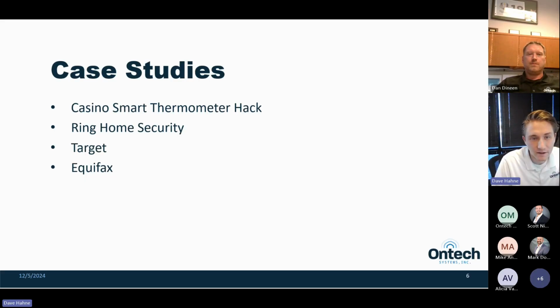Lastly, we had Equifax. I think a lot of people remember this from a few years ago, but attackers were able to gain access to personal identifiable information. I think social security numbers was the biggest thing, of 147 million people. And that was all because of an unpatched vulnerability on a software.